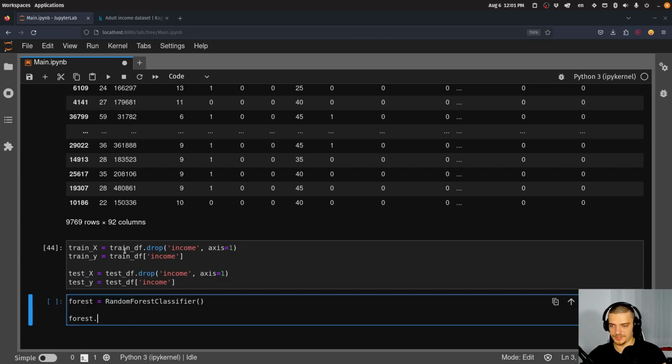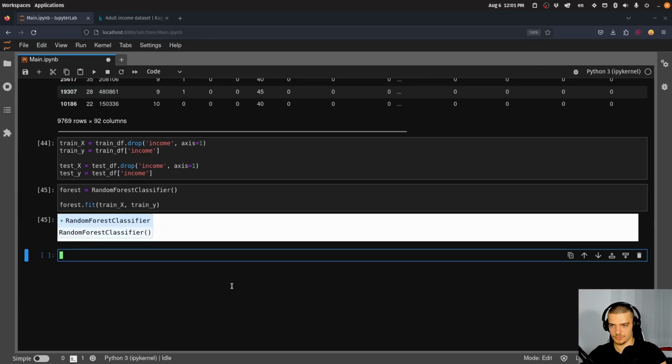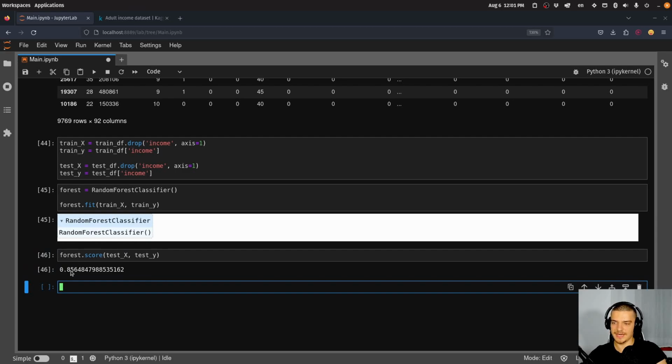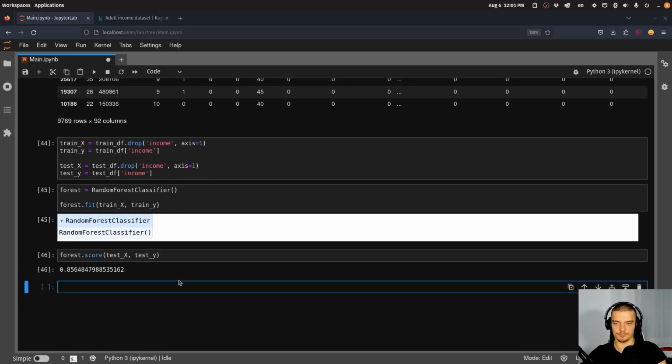But we can say now forest.fit, and we can fit it on the train X data and the train Y data. This shouldn't take too long, hopefully. There you go. And then we can evaluate it on the test data to see its performance by saying forest.score, and then test X and test Y. And you can see we get 85.64% accuracy, which is quite good. So 85% of the time we're accurate in predicting whether this person is earning more or less than 50K.